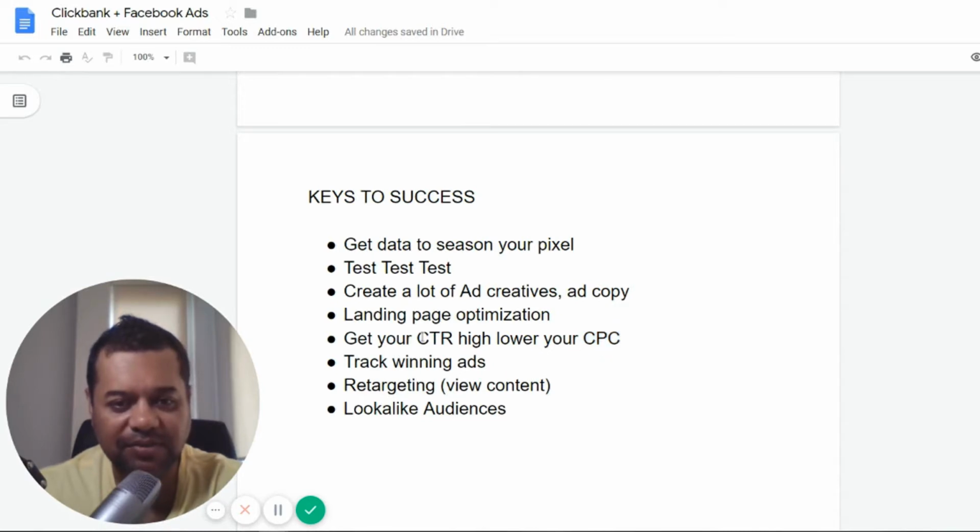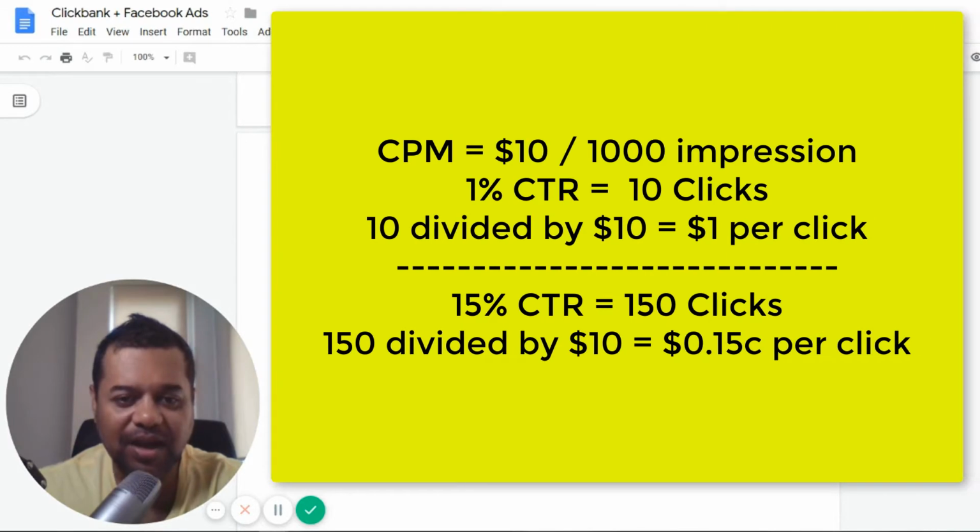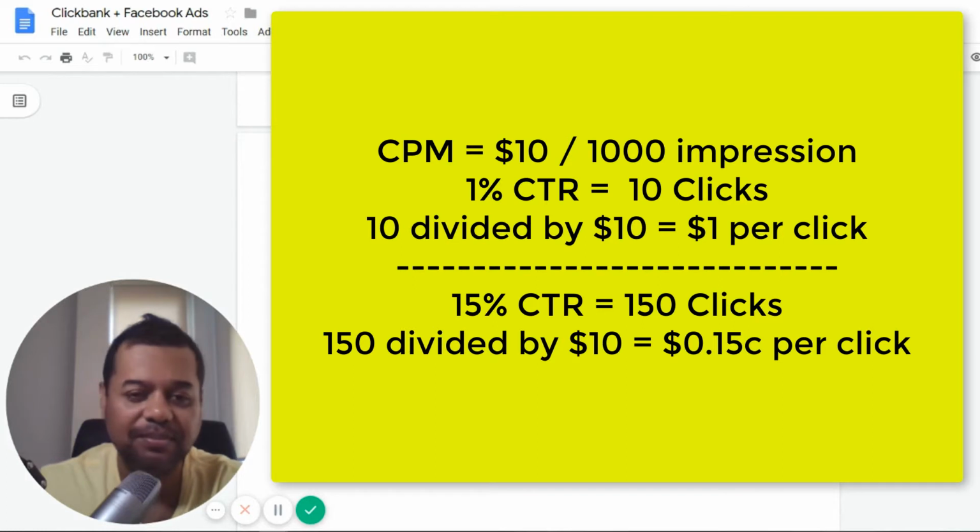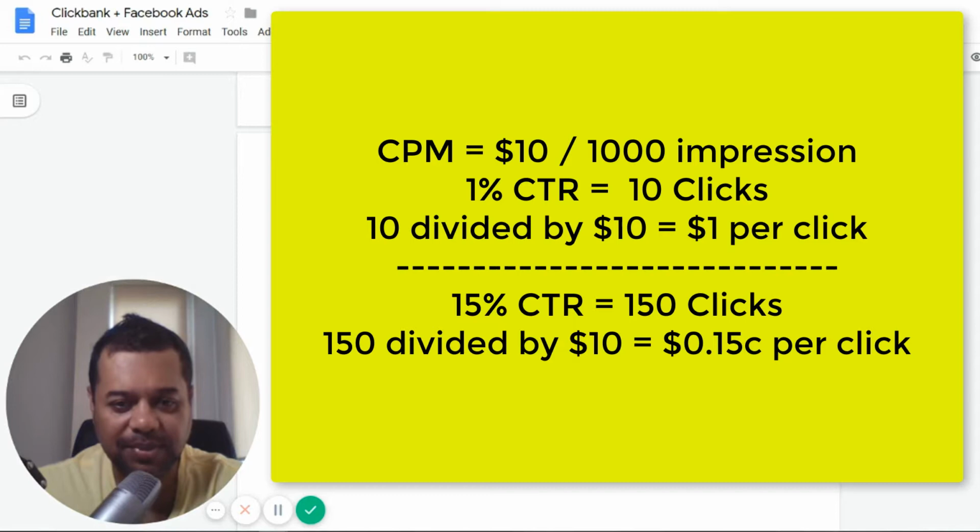So how you do that is you have to get a high click-through rate. So say, for example, your CPM is, say, I don't know, $10, and your CTR is, say, like 1%. That means your cost per click is going to be really, really high. But if you can get your CTR to 15%, you can get 15 times more clicks with the same CPM.